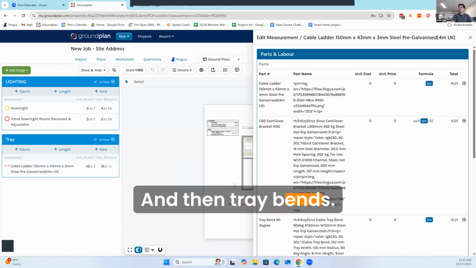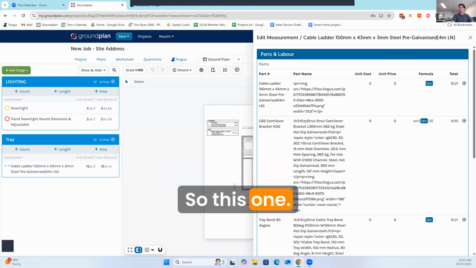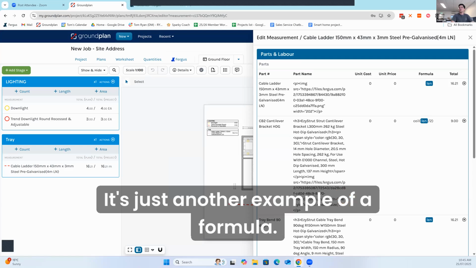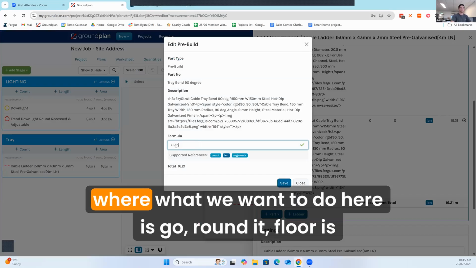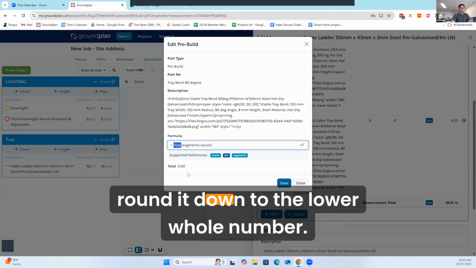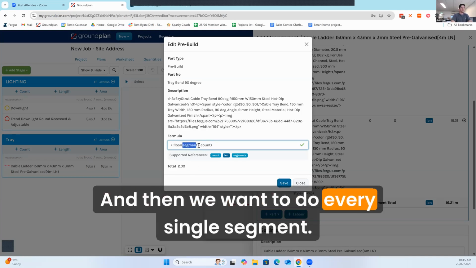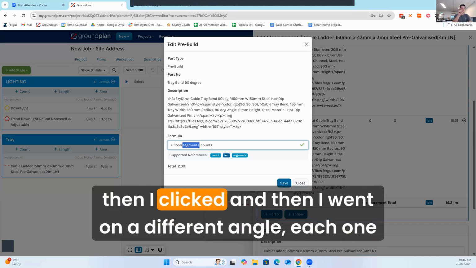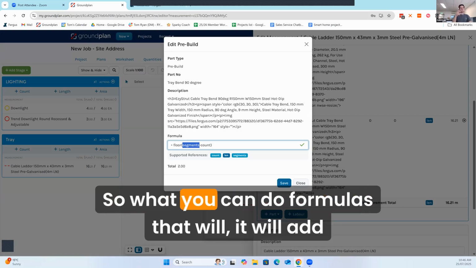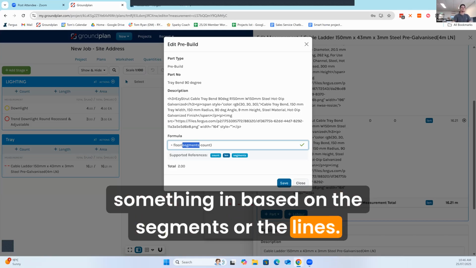And then tray bends. This one is just another example of a formula where what we want to do is round it down to the lower whole number, and then we want to do every single segment. See how before I drew the line and then I clicked and went on a different angle? Each one of those lines is a segment. So you can use formulas that will add something in based on the segments or the lines.